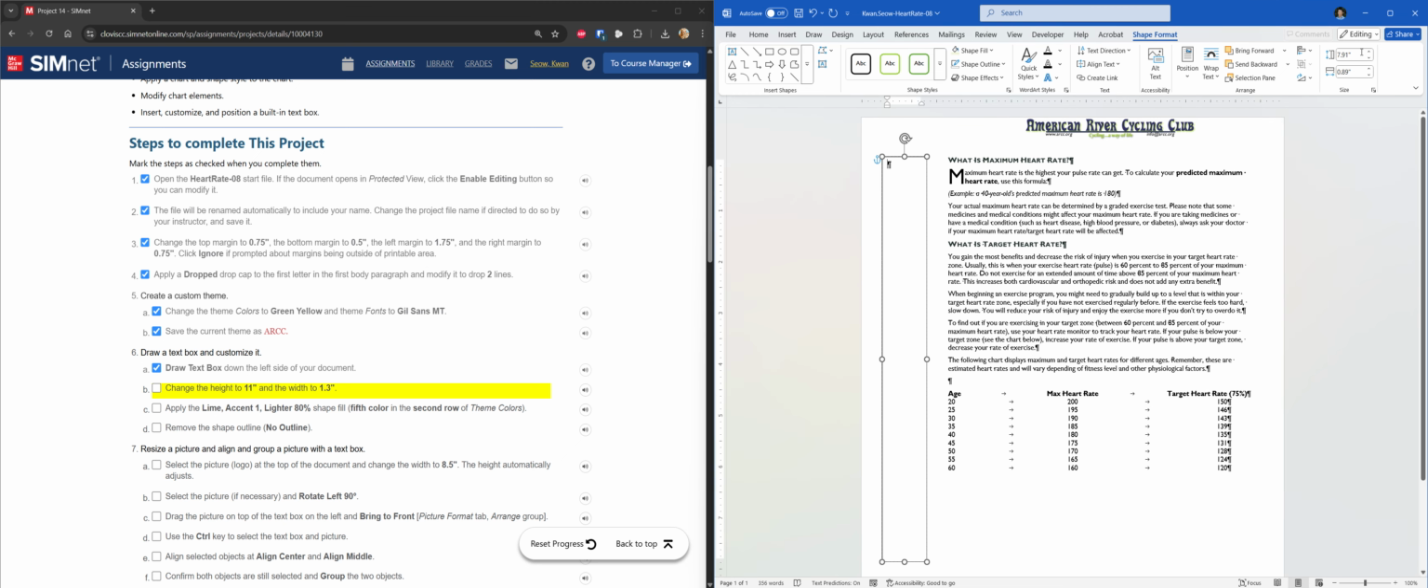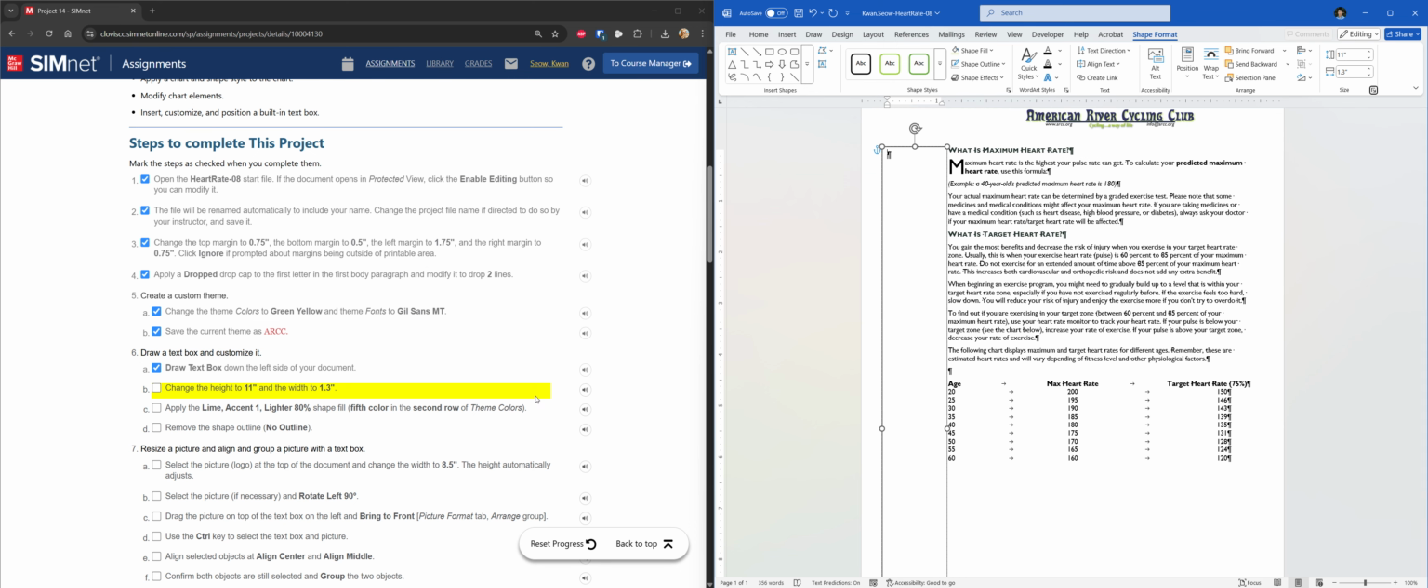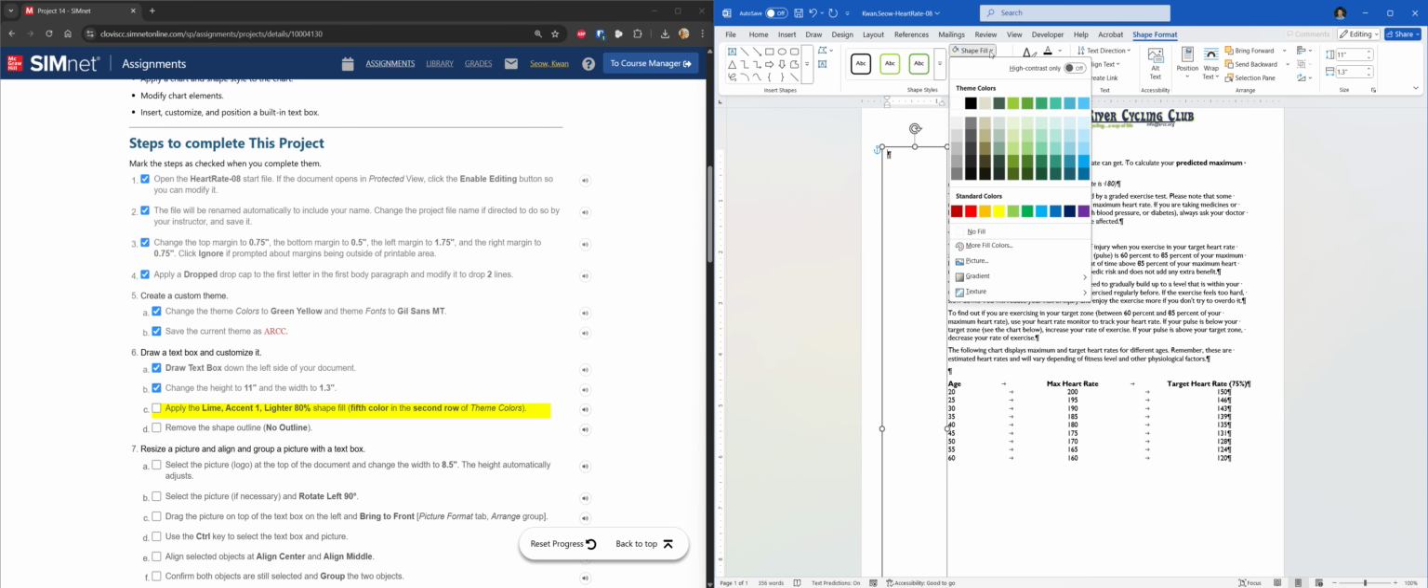So the height is going to be 11. And you can always tab to go to the width section and then just type in 1.3. Okay. And you notice it spans the whole page. Now we want to apply the Lime Accent 1 Lighter 80% in the shape fill. So right now, let's go to Shape Fill, and it's going to be the second row, the fifth color.